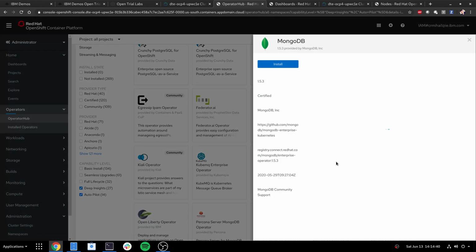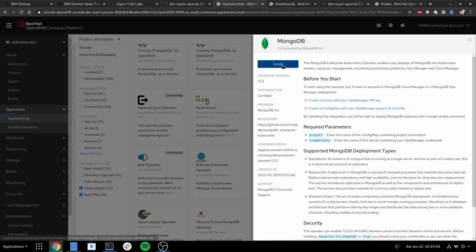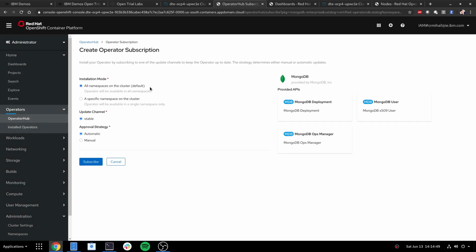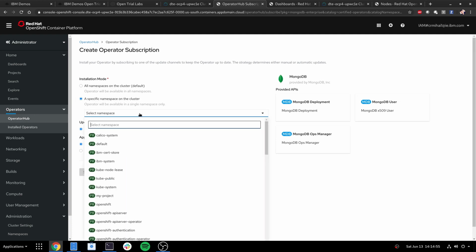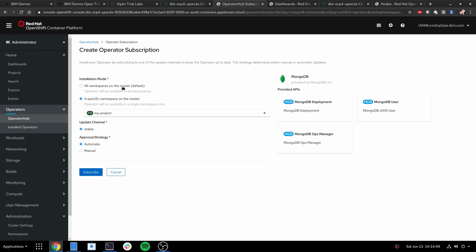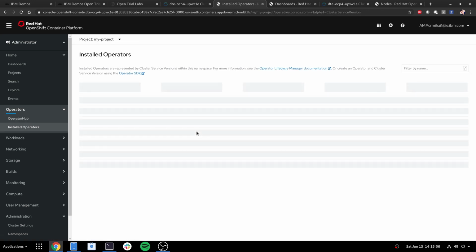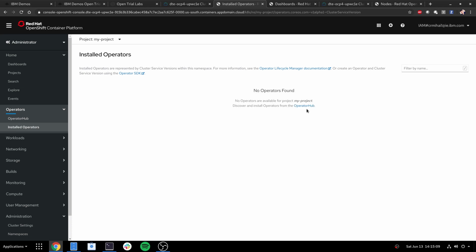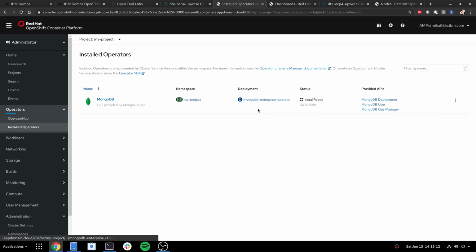So if you want to deploy, for example, MongoDB, you can click install and the operator will be deployed onto your cluster. You can also choose how this will be installed, right? A specific namespace. So let's say I just want to install this within my project, or if you want to install it on all namespaces. Now that we have our operator installed, well, almost there, we'll be able to take a look at the deployment, user, and ops manager APIs that this operator provides.